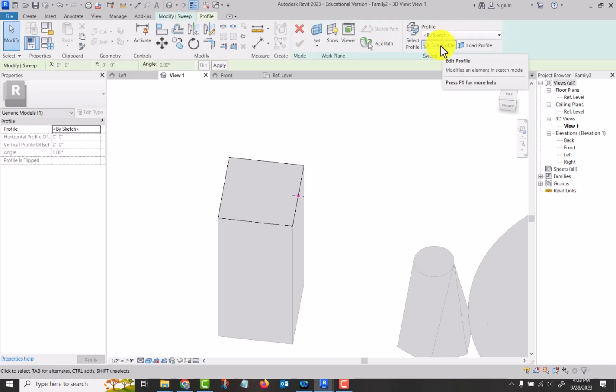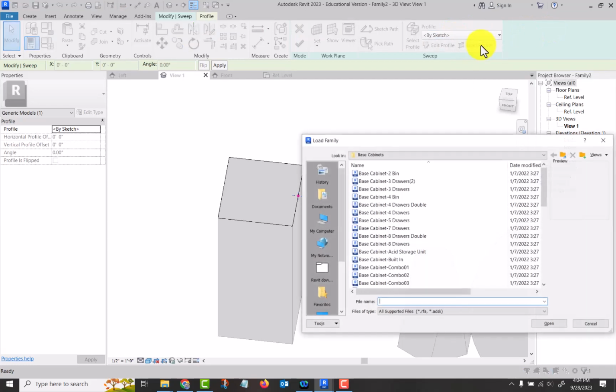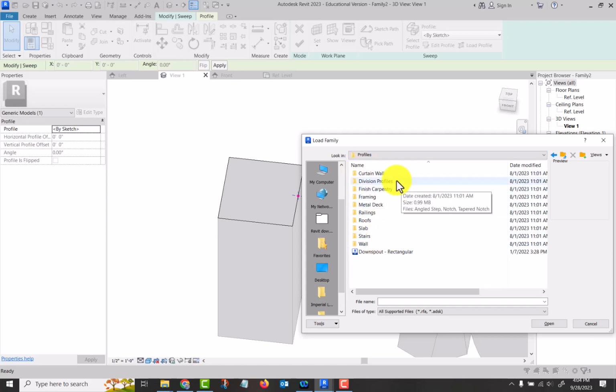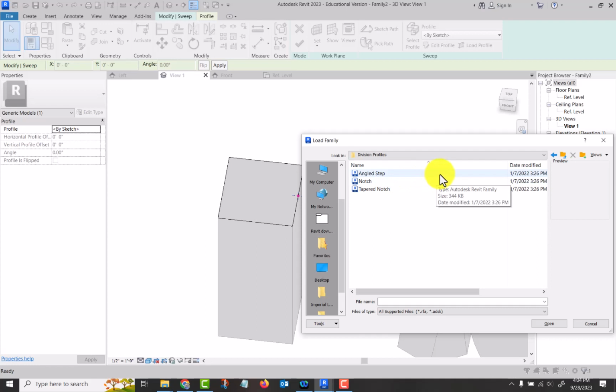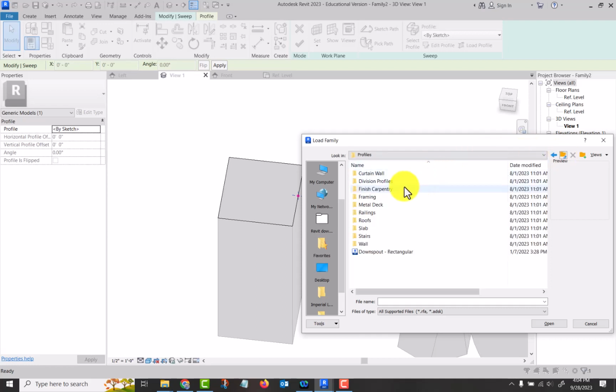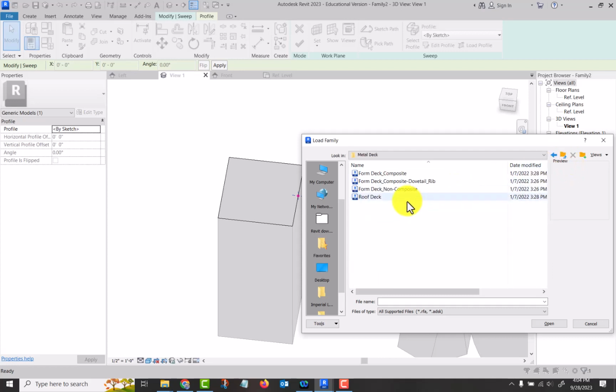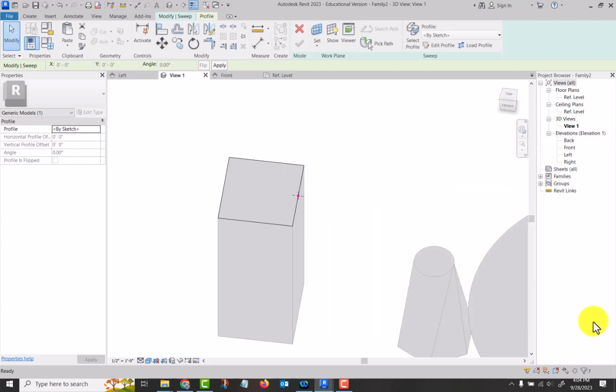And so I come over here and I can load a profile. Okay, I don't have any loaded into here. I could load a profile from the library, and we'll scroll down to profiles. And you've got a variety of them here. You've got some notches and steps, and then you've got lots of trim molding profiles that you can use, gutter profiles, slab edges, metal decking. You've got lots of different profiles that you could load.